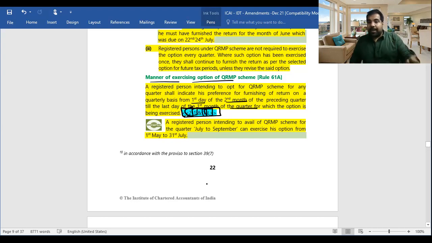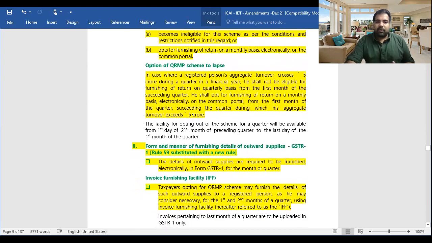So from May 1st to July 31st, you can opt in any time. That's what is given here also, 1st May to July 31st. I've used the same example which is given here. Just simplified it for you guys.